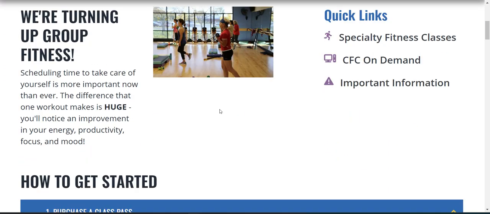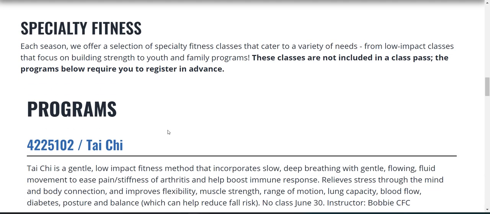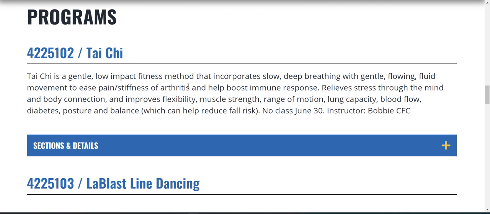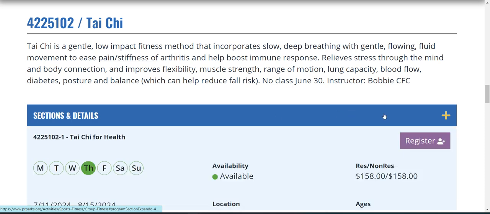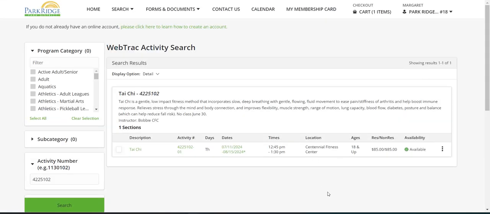I'm going to read through this information, and this is everything about group fitness. And then again here at the bottom, there's some specialty fitness classes, which is what that Tai Chi class is. So I see it here. If I click on this section in details, it brings up more information, and I could click the register button, and that will bring me again to the registration site. So there's a lot of ways to get to the programs and to the information, and to help you expedite your registration process. Something you can also do is create a wish list.